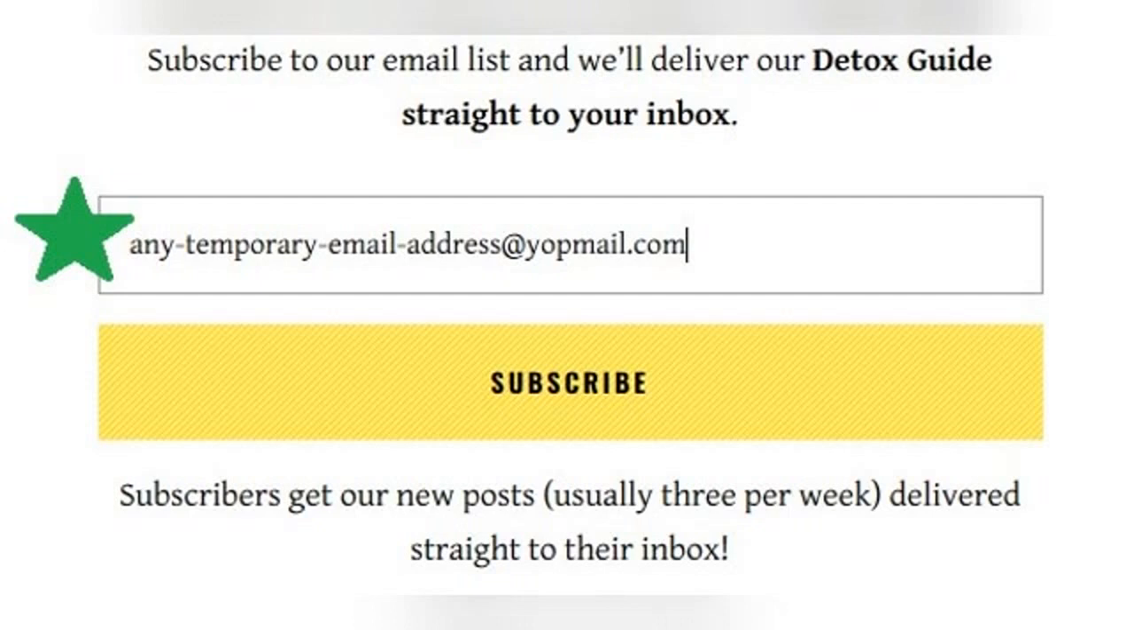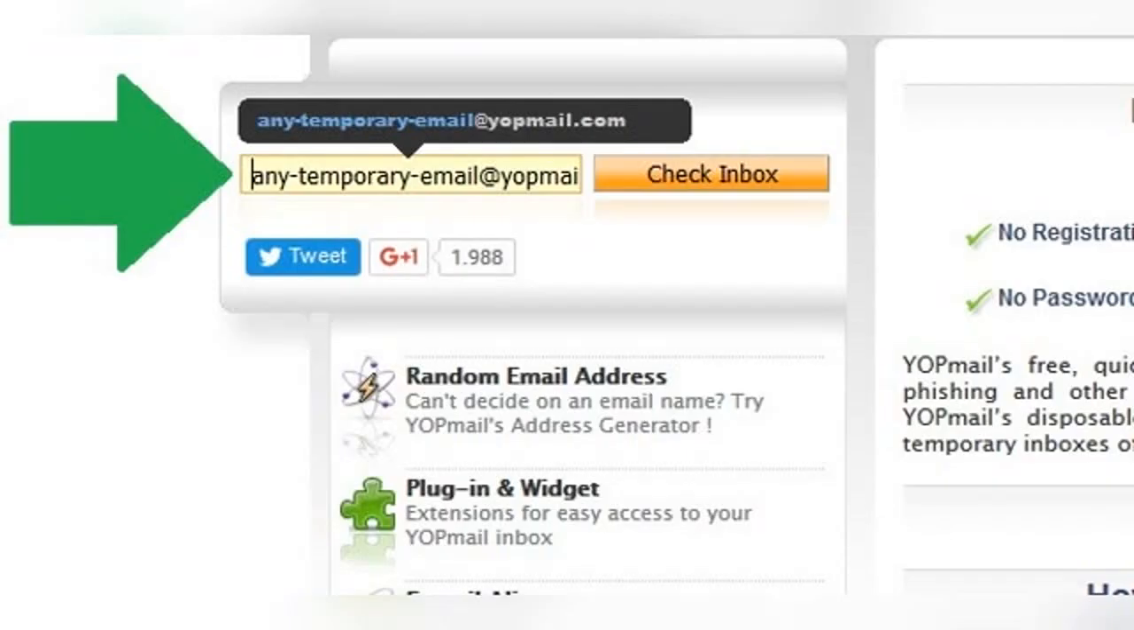First, remember that you don't need to register on YOPMail to use a throwaway email address there. Just go to whatever website you want. For example, here's a website I was on that offered a free PDF download of their detox guide when you subscribed to their newsletter. All you have to do is enter an email address here that ends in @yopmail.com. It can be literally anything you want, but it's probably best not to make it too complicated because you're going to have to enter it later on the YOPMail site.